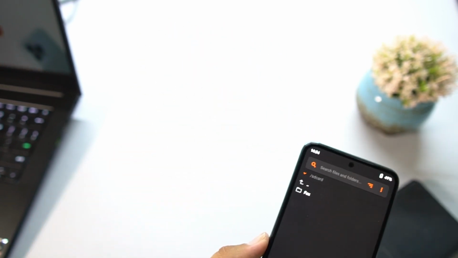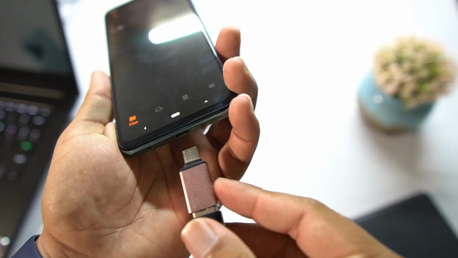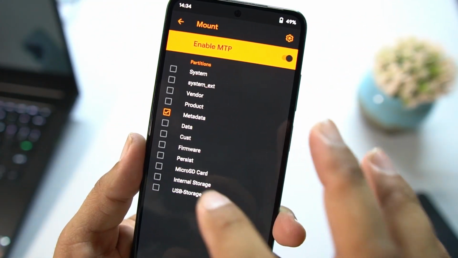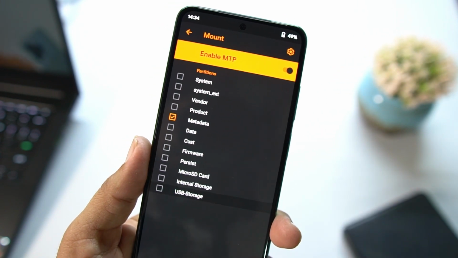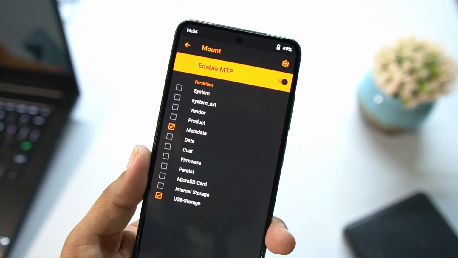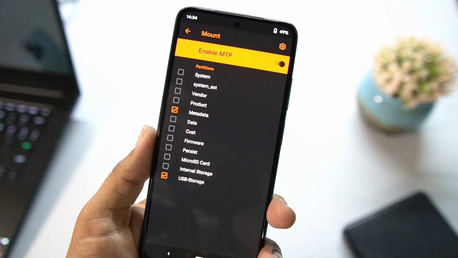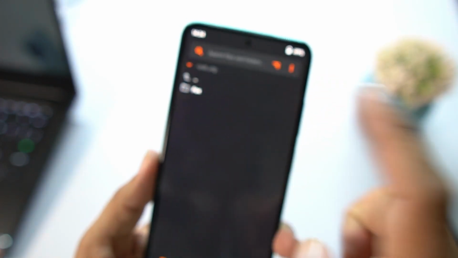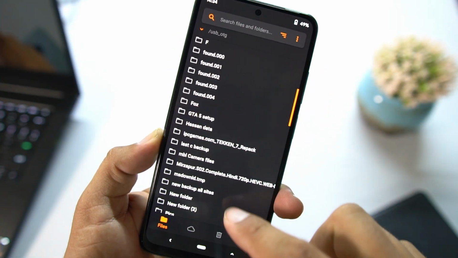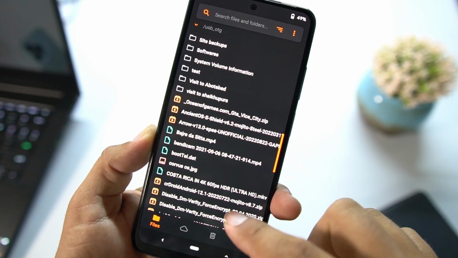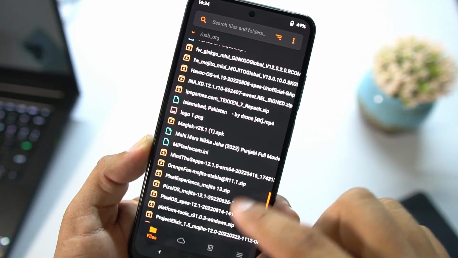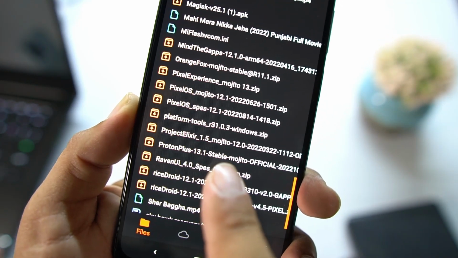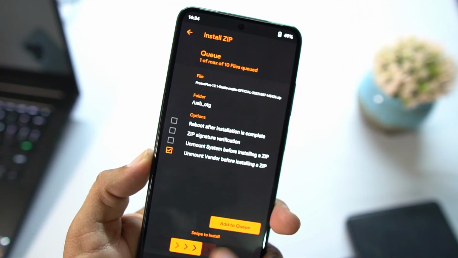Now if you are using an external hard drive like me, then just connect it. Go to mount and check the USB storage. If you are using an SD card or internal storage, then there is no need to do these steps. Just go to home and select the storage. After selecting the storage, locate the downloaded ROM. Mine is right here, as you can see, ProtonPlus 13.1 stable Mojito. Just click on it and flash it right from here.